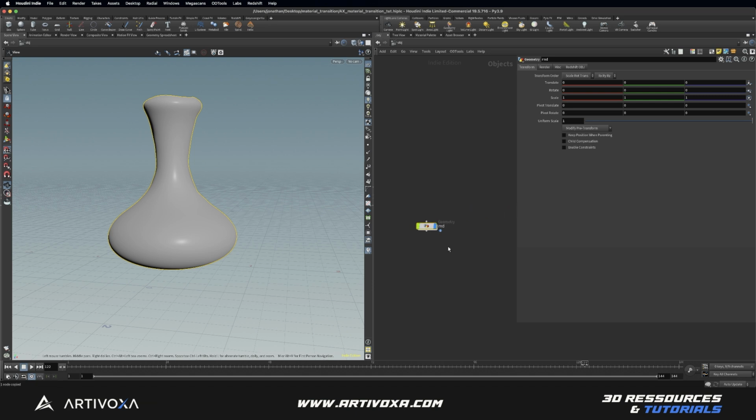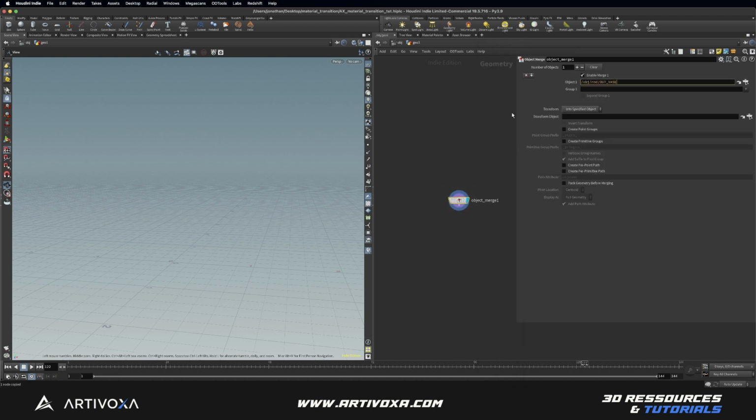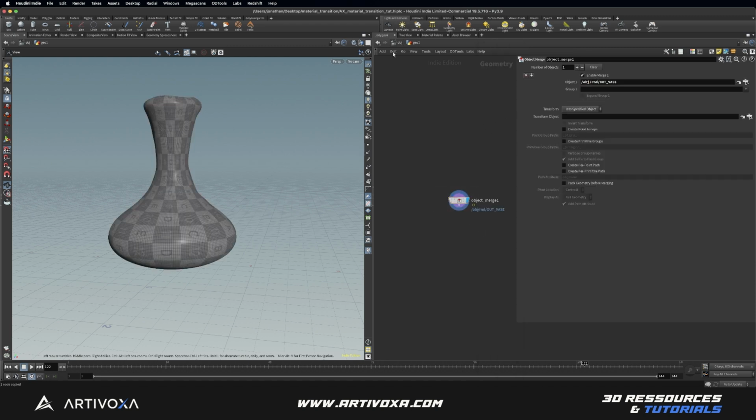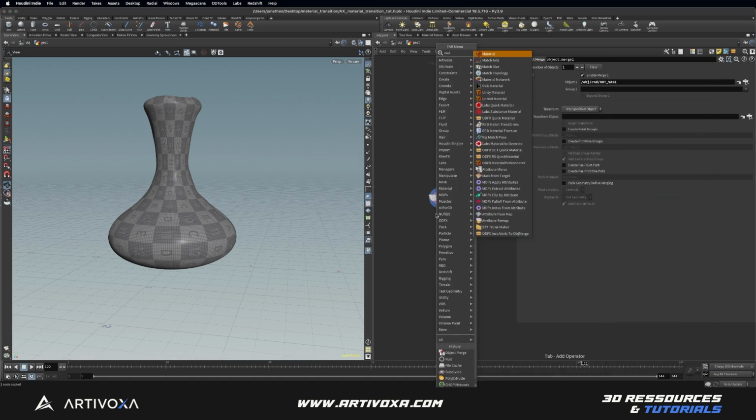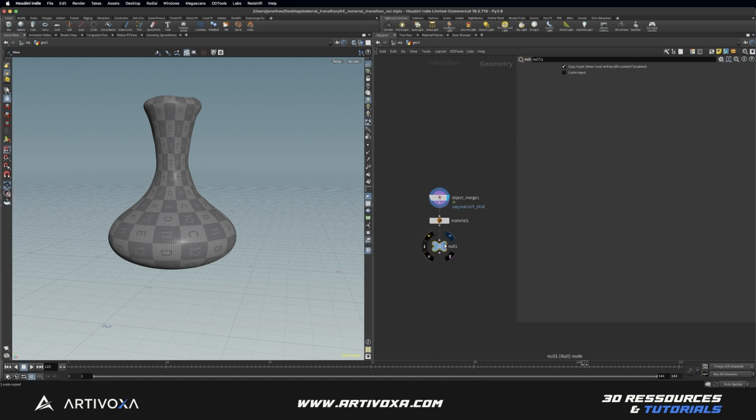And now you can add another geometry node here. You can disable that one. And here you can use an object merge. And you can paste it into the object one. So now we have our object into this new geometry container. So now let's add a material node to assign material to this geometry. And let's add a null to specify this is the end of our scene. So let's rename it render.